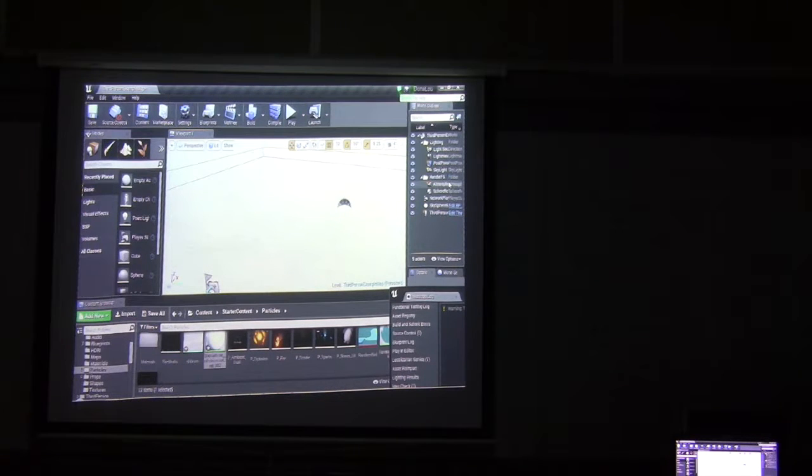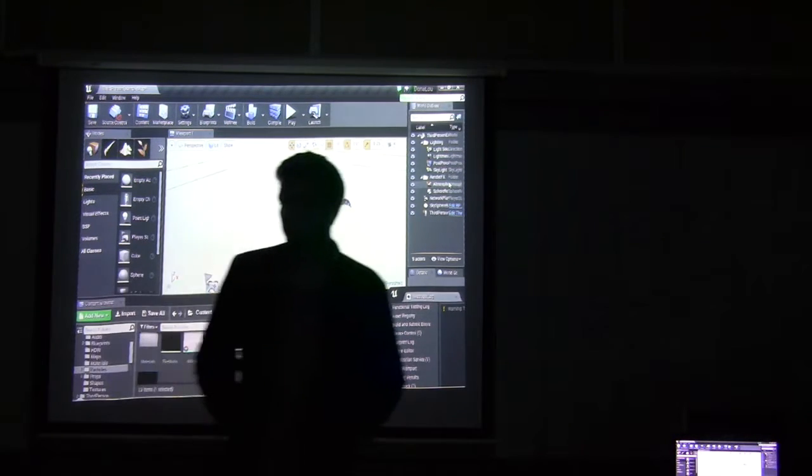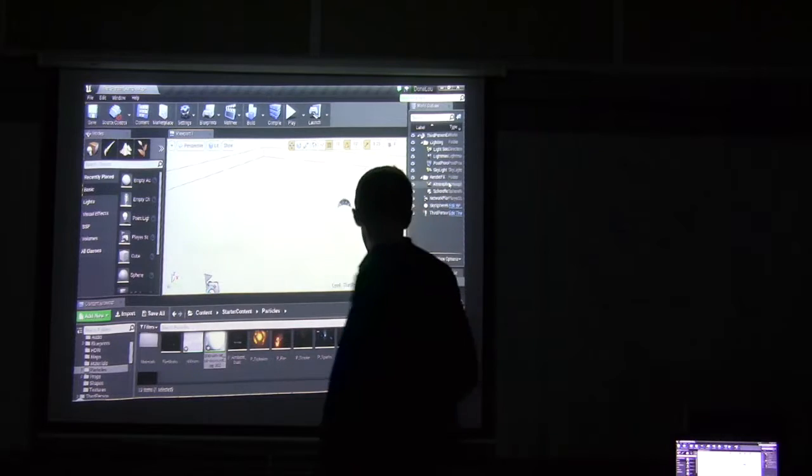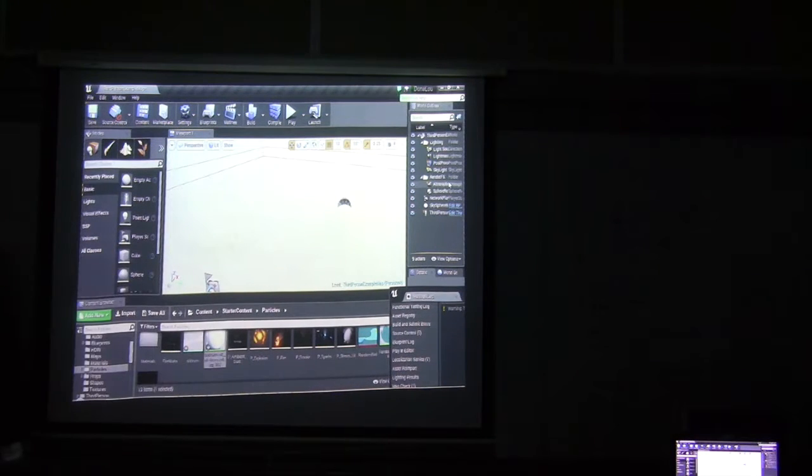So what is that? As you can see here, there's the lights, the sky, stuff like that. Okay, so now the plan is to work on terrain.